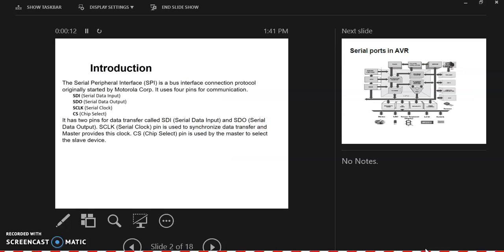So, the introduction of the serial peripheral interface: it is a bus interface connection protocol originally started by Motorola Corporation. It uses 4 pins for communication: SDI serial data input, SDO serial data output, serial clock, and chip select. So it has 2 pins for data transfer called SDI serial data input and SDO serial data output. The serial clock pin is used to synchronize data transfer, and the master provides this clock. The chip select pin is used by the master to select the slave device.